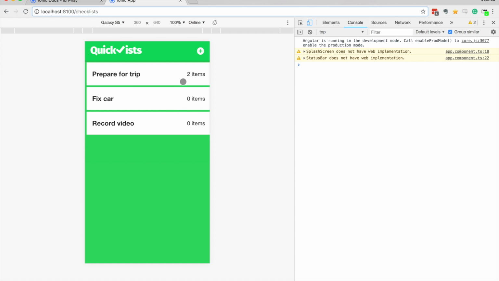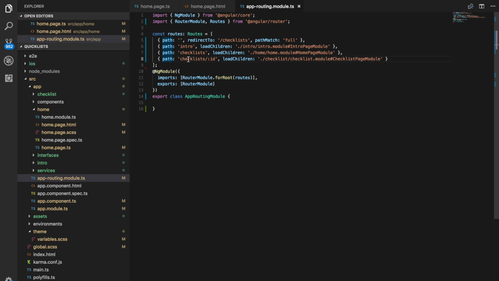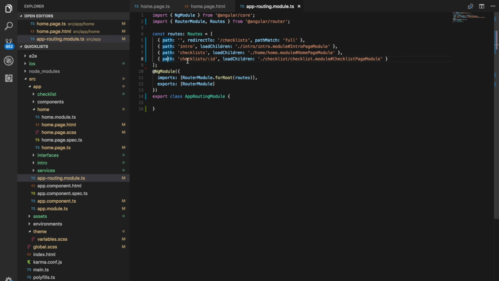But if I were to click one of these items I have set up here, you can see now that it's gone to checklist/prepare-for-trip. That's a separate route I have set up here with an ID. I'll talk a little bit more about that later. Since the application can see we're at checklist/prepare-for-trip, it's matching this path here, and so it's going to load the checklist page.